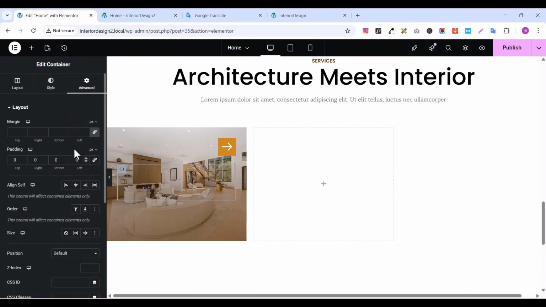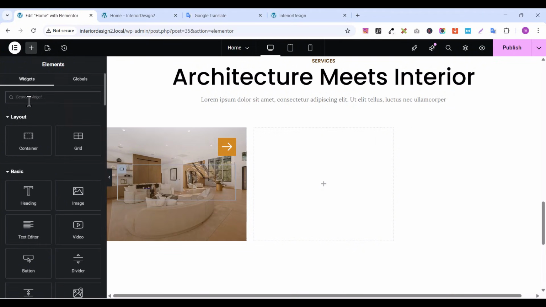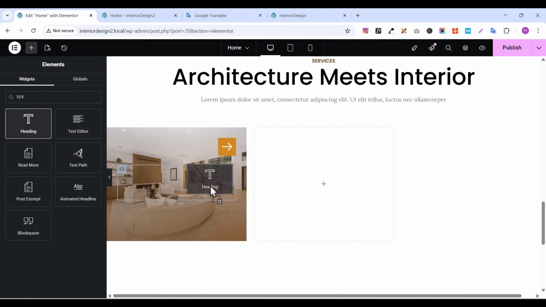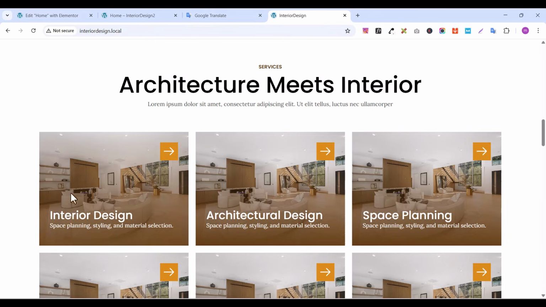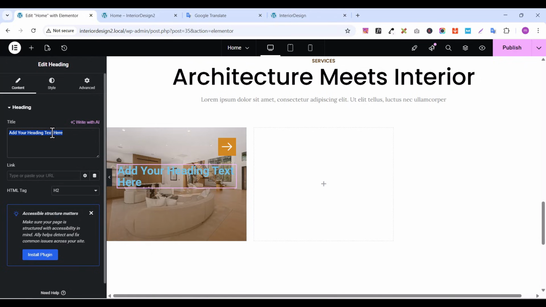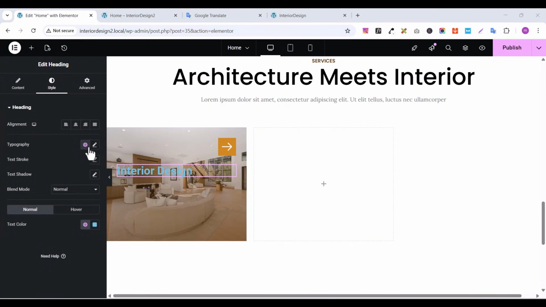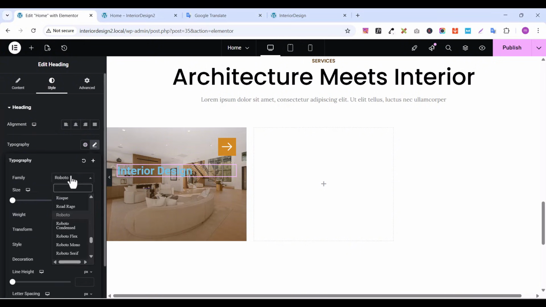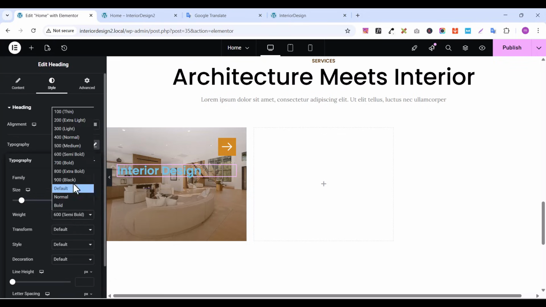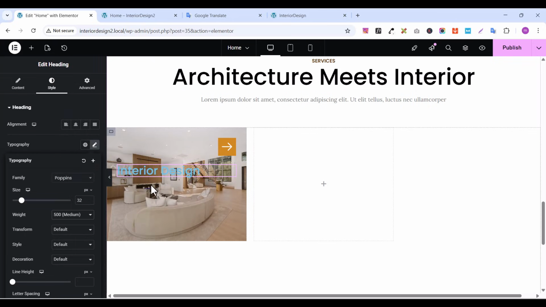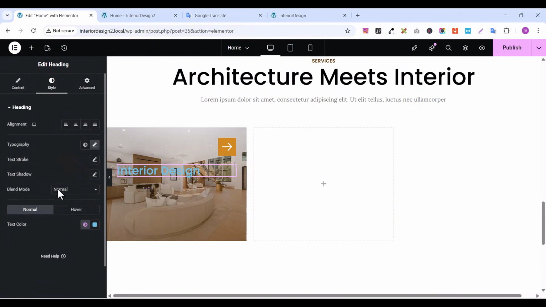Let's add our text element by going to the element panel and looking for heading. Drag our heading text here. Back to our reference site, copy this text. Back here, let's paste it. Let's go to style, and on typography, change the font family to Poppins. Increase the font size to 32. On the boldness, let's make it medium bold. Good. We can change the color to white.